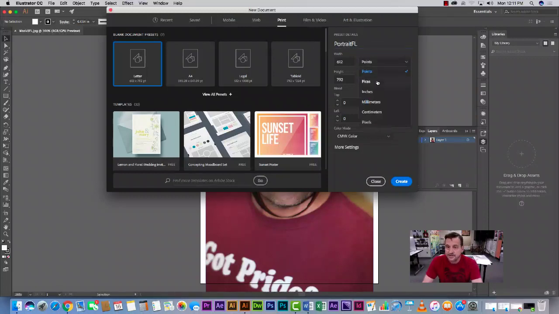Change the units to inches. Make sure it's portrait for the orientation. Click Create.